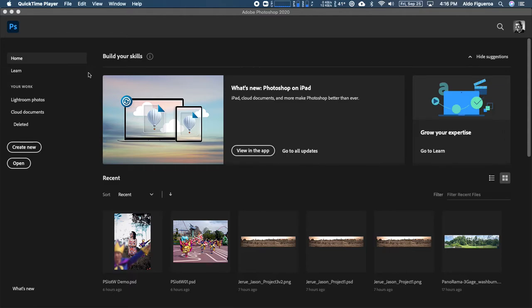In this video tutorial, we are going to start to work with type, creating text, creating letters within Photoshop. Before we begin though, we need to create a document to be able to work in. So I have Photoshop open right here, and this is the home window.